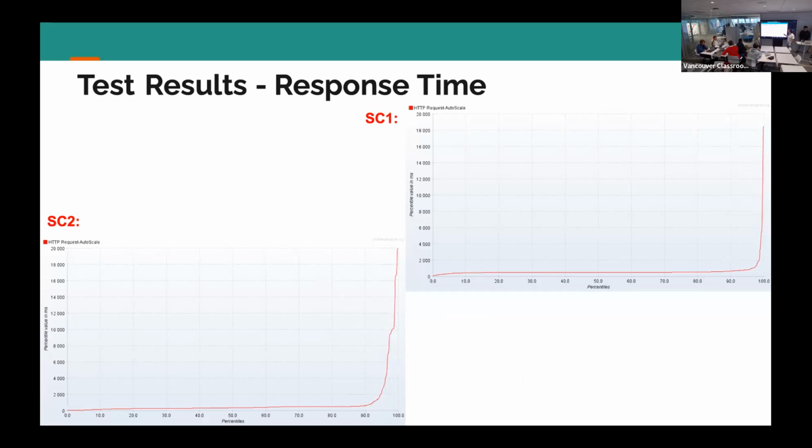Even as you can see from the percentile graph that we have here, in scenario 1, from the 96th, maybe 95th percentile, the response time is increasing.